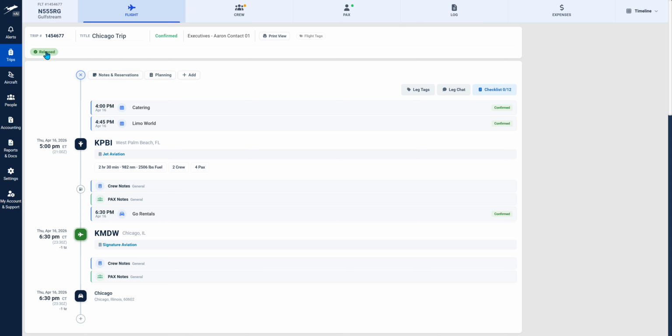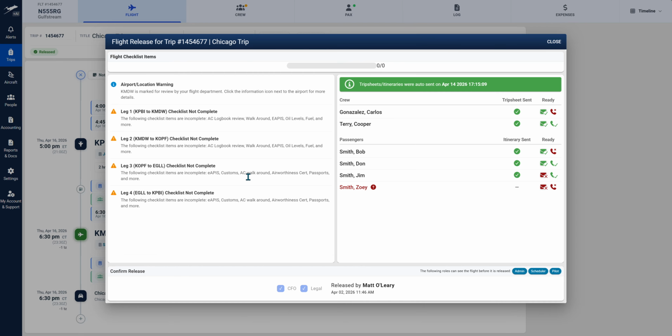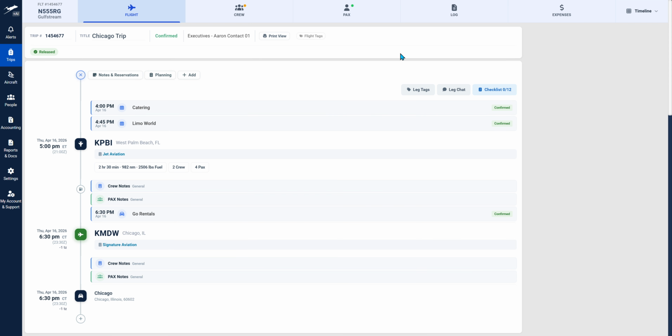Keep in mind, you do have your flight release system now, and the flight release system will warn you what you have done, what you have not done, who we can communicate with, and what your settings are for auto release of your trip sheets and passenger itineraries. So that is the new timeline. This will become the default edit flight system, so please get used to it.